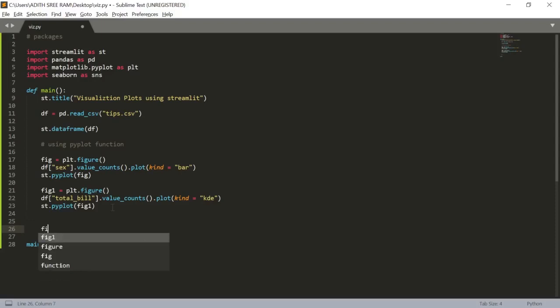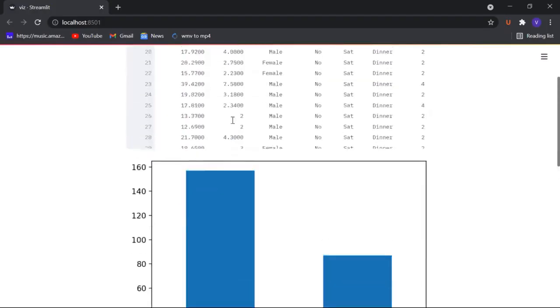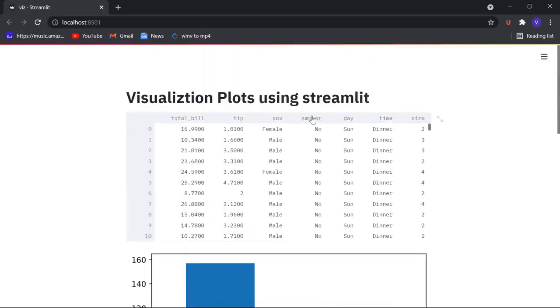So let's take a variable figure 2, in which I will also activate the figure function plt.figure, and now I will use my Seaborn package. So sns.countplot, and this time I will check for my column smoker. Here this column smoker is a categorical variable where it has two categories, namely yes or no. And now let's do it.